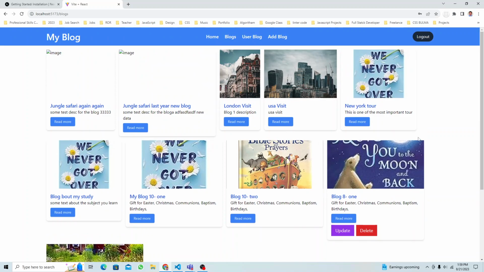The problem I found is when I log out, see, this page is still there, and even if I refresh, the page is still there. So how are we going to fix that one? That is what we're going to do first, and then we're going to work on the update and delete part. Okay, so how are we going to fix that, right? Let's look at that now.